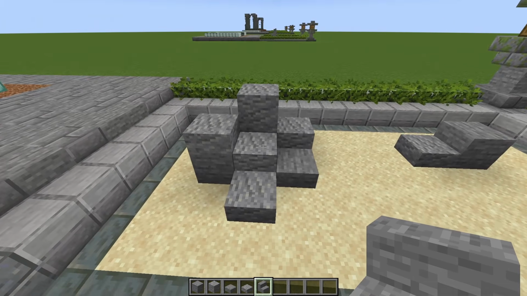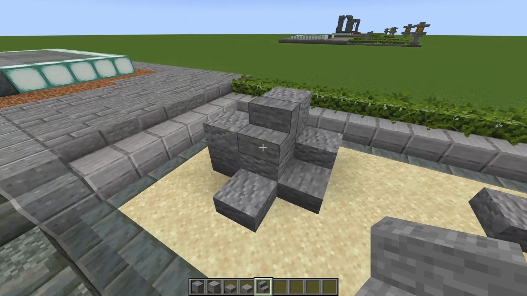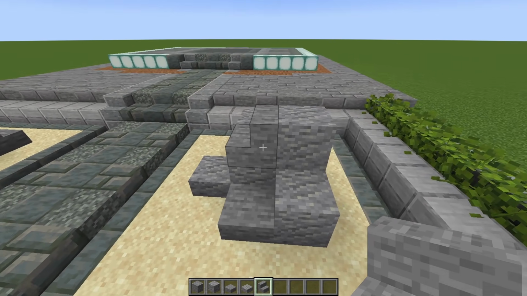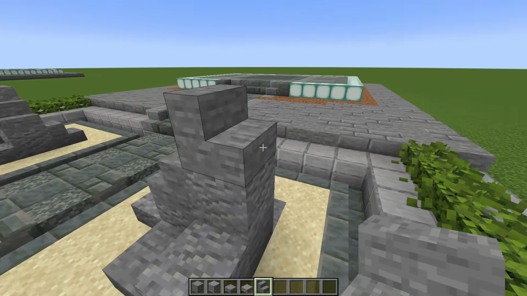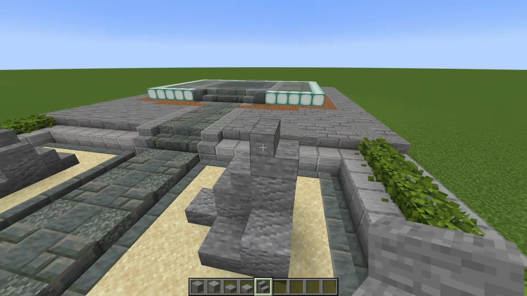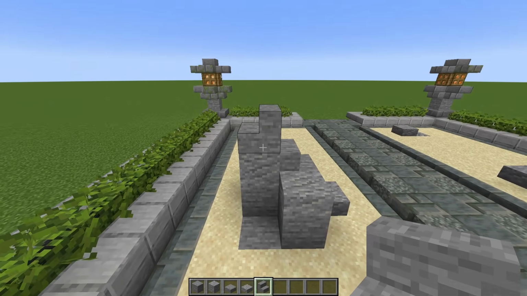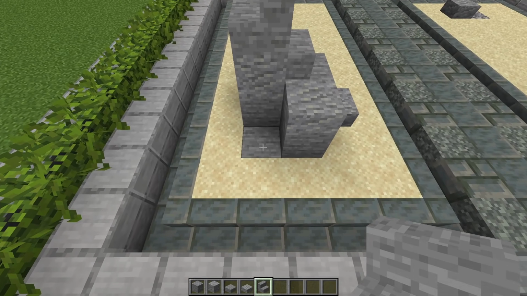I want you to look in this direction and we're going to place 1 on top of that andesite block. Then we'll look in the opposite direction and place 1 just like that. Then swing around to the back of the build, look toward the front, and we'll place 1 there.